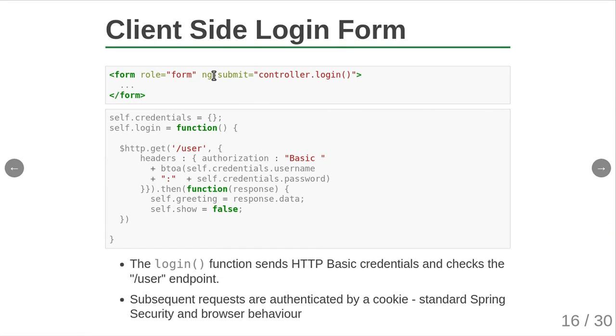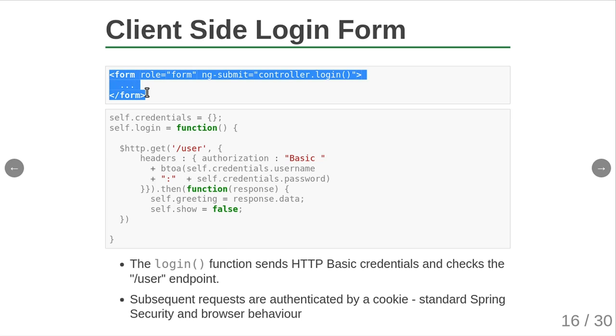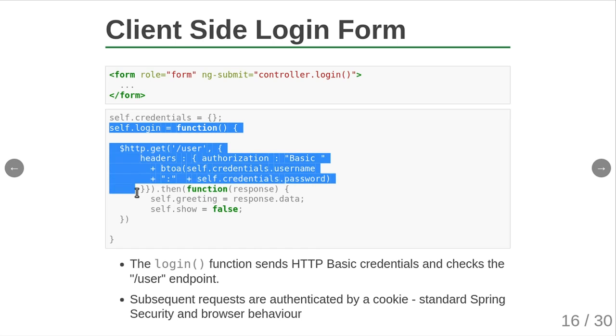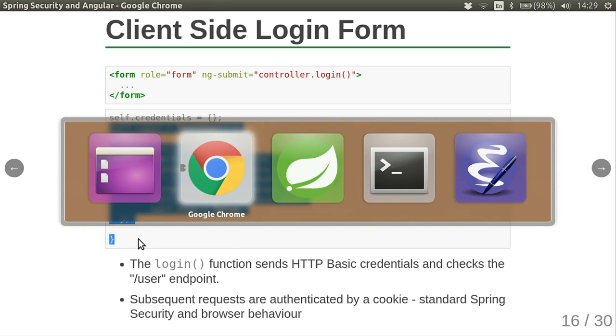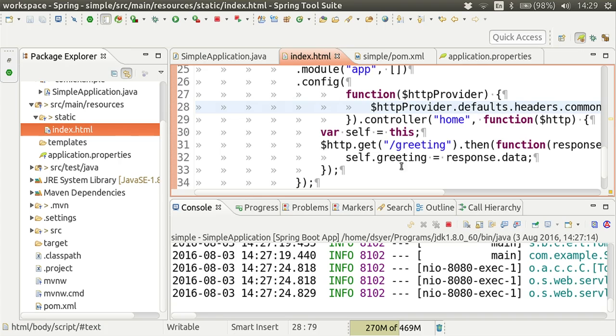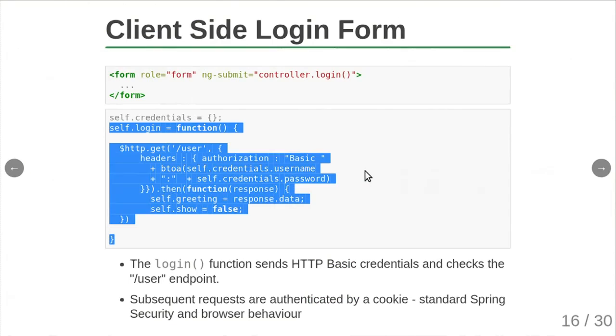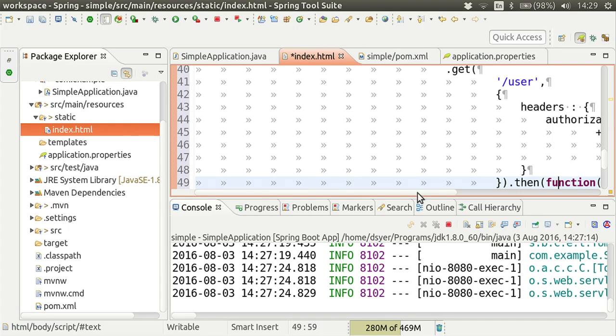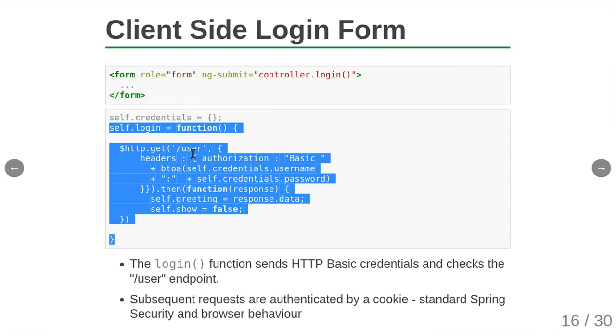So what I want to have is a login form, where the user can type in the username and password. And then in the Angular app, I'm going to have a login function like this. I'll just copy this into the code, and then we can look at it. Actually, it's probably easier to read here.